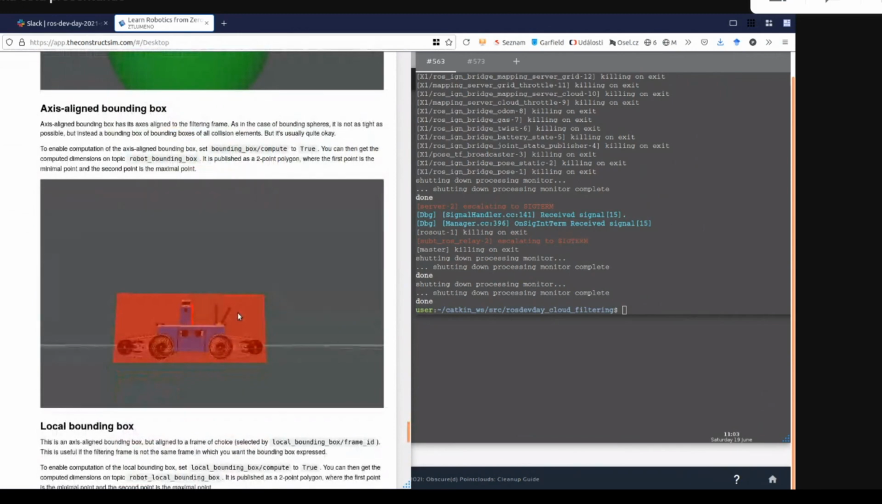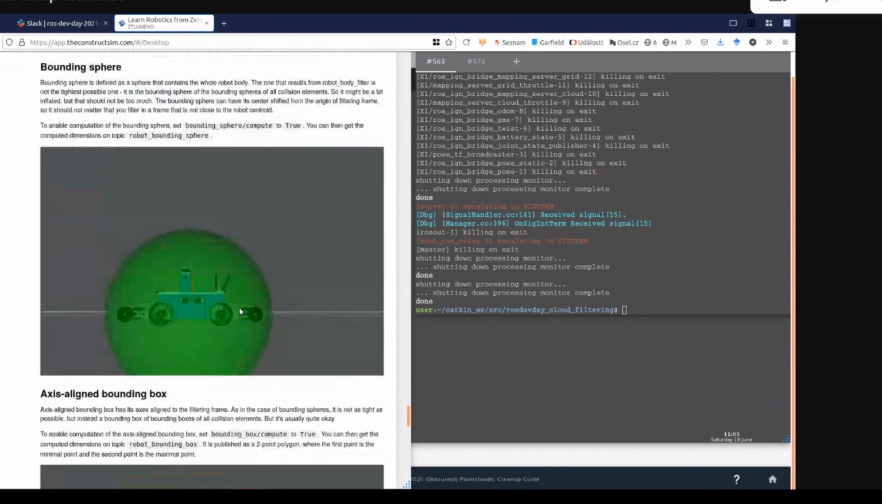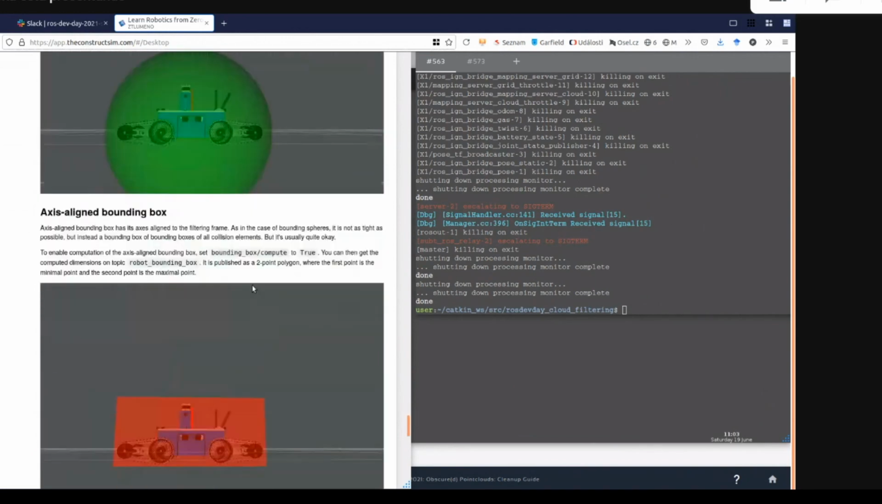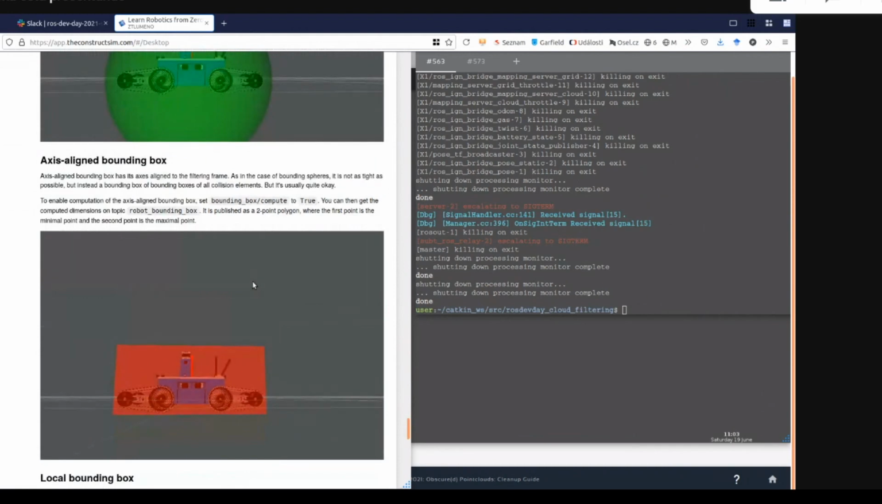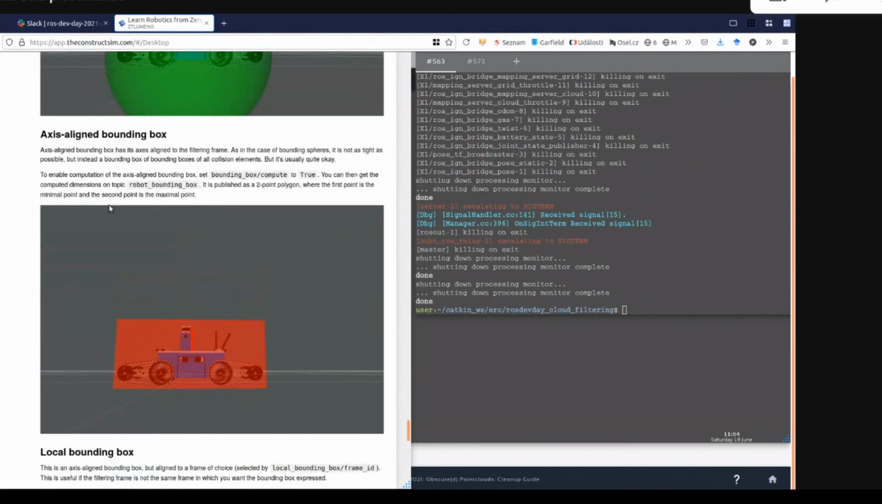These can be nicely used, for example, if you have a path planner that's interested in how large actually the robot is, so that it can estimate if the robot will fit in some narrow passage. You can actually use these bounding boxes or bounding spheres computed by the robot body filter and pass them along to the path planner or tracker or whatever.